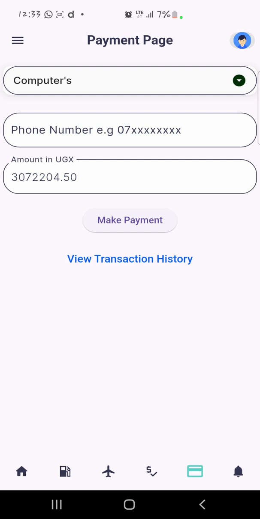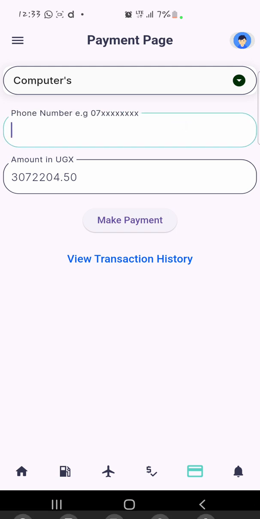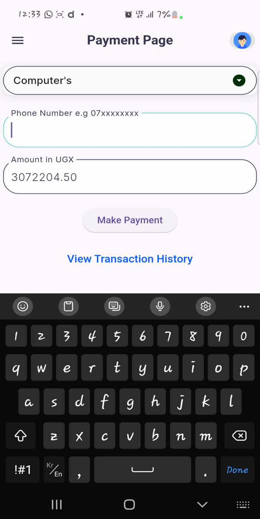Now when you select it, the amount field will be pre-filled with half the amount. The idea is to enable customers to pay halfway as they proceed, but this amount can also still be edited according to what you had agreed with the sales agent. So now you go ahead and put in your number.